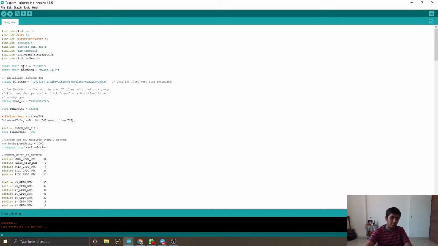This requires a Wi-Fi network, so you have to insert the SSID and the password of the Wi-Fi network. And I told you that you have to save the bot token. You have to insert it in the string bot token. It is a 25 character key token, and the string chat ID means the ID which you got from the ID bot, and then you have to just upload it. I have uploaded the code in this. So now I will show you how it works.